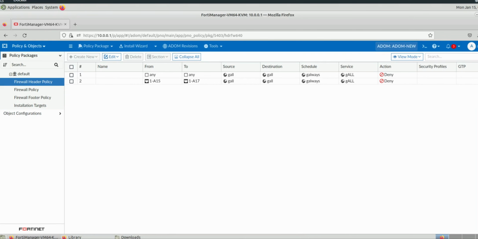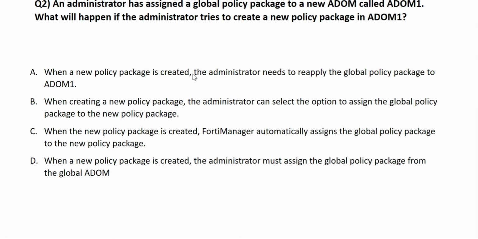Let's turn to the question and answer. The question asks, the administrator has assigned a global policy package to a new ADOM called ADOM 1. What will happen if the administrator tries to create a new policy package in ADOM 1? Yeah, the answer is C. When the new policy package is created, FortiManager automatically assigns the global policy package to the new policy package.